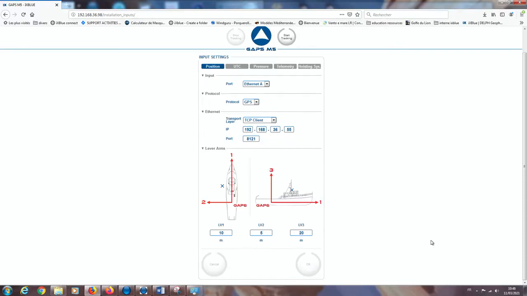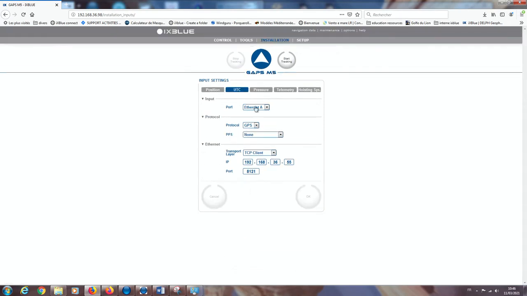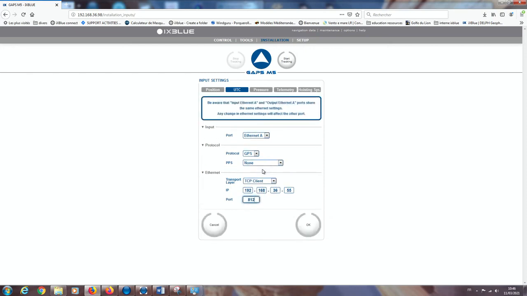OK. So now we receive a position. We also need to receive a time. It will come from the same source, so it's the same port. It's Ethernet A. Its protocol is GPS. In my configuration, I do not have a PPS, but of course, you can have one, and of course, you can have all this configuration. The link is the same, so it's always TCP with my computer address, and I simply change the port to show you I can validate the full menu.